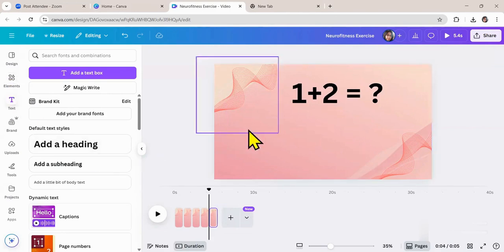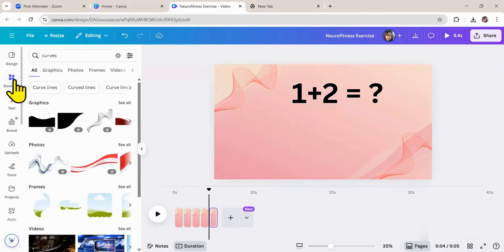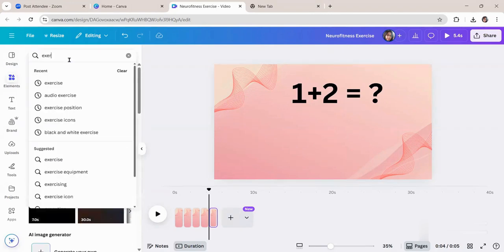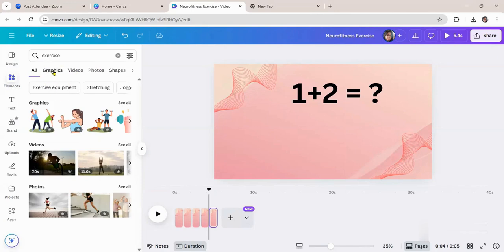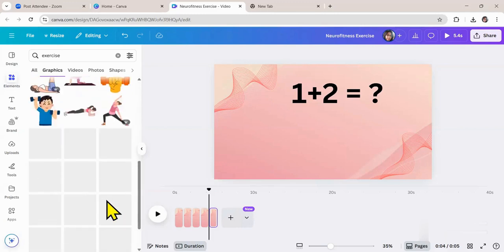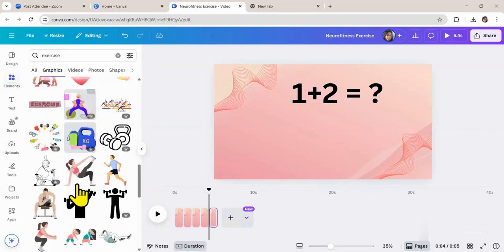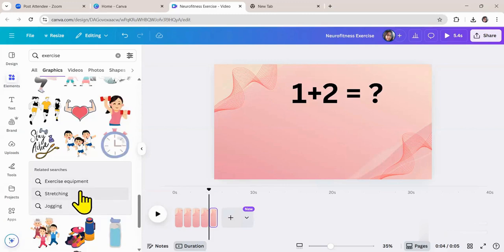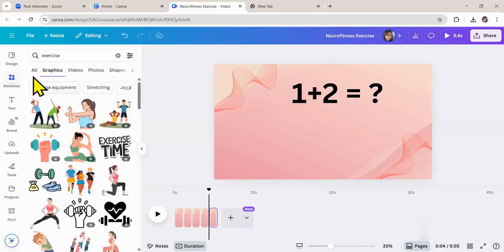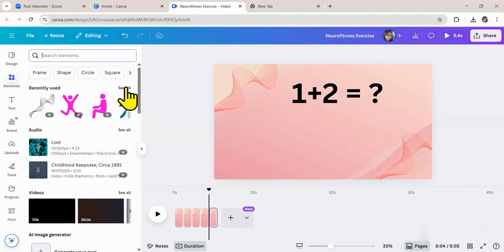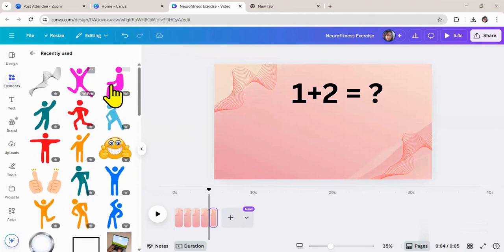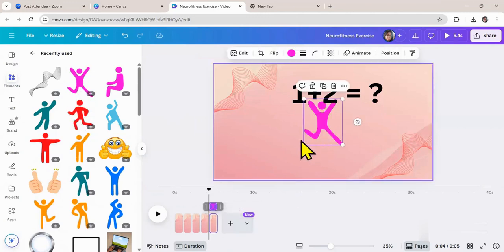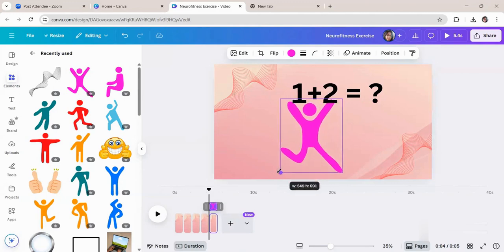Now let's insert the positions. Let's go to elements and you can type in here exercise and hit enter. Be sure to click the graphics from the category right here. Okay, there are a lot of exercises that you can choose here, but I already chose some. So I just go to the recently used graphics here. Since I already made it up, that's why it appears here in the recently used graphics. So let's just do this. Click graphics and then it will insert directly here.